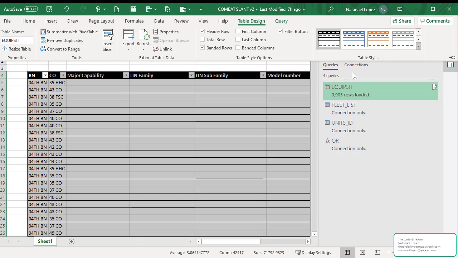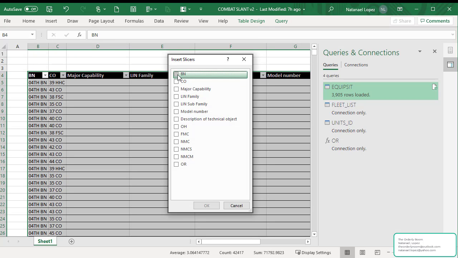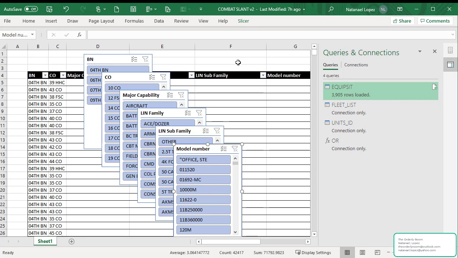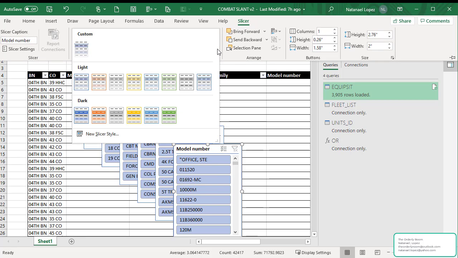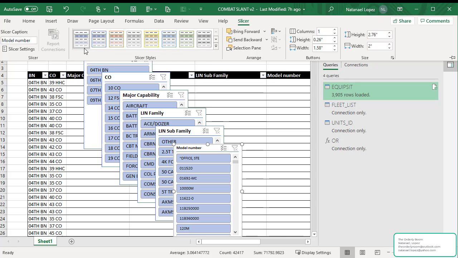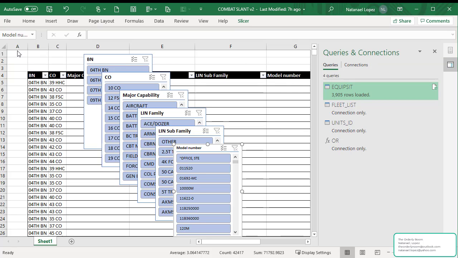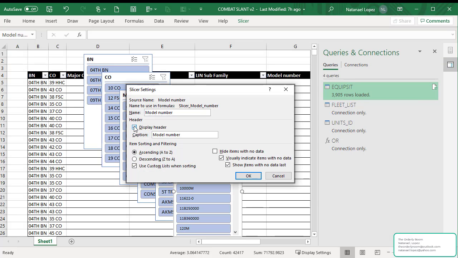We're going to go design the table. And from here forward, it is up to you how you want this to look. You got the slicers. You could make any modifications you want, any formatting that you want. And each time you refresh this, it'll take the newest file that you have uploaded in the queries file and provide you with the most current information. And that's all that you have to do from GCSS Army.